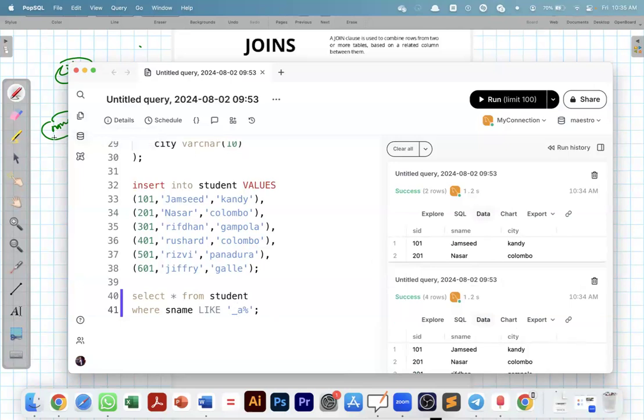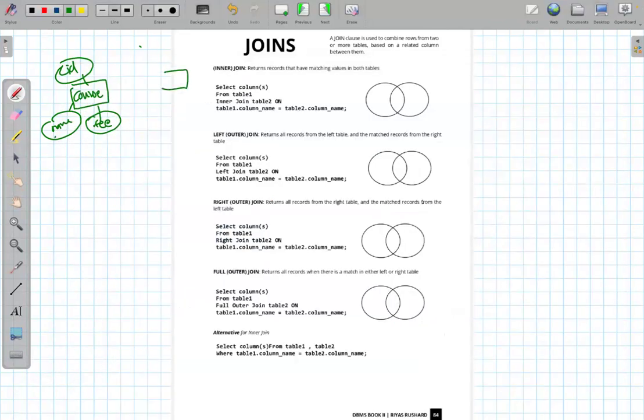Okay. Now I have created the student table: student ID, student name, and the city. Let's join these two tables together with a many-to-many relationship. I also mentioned the start date.